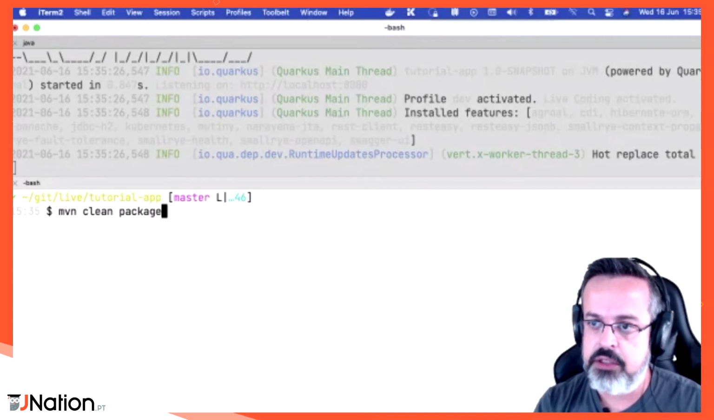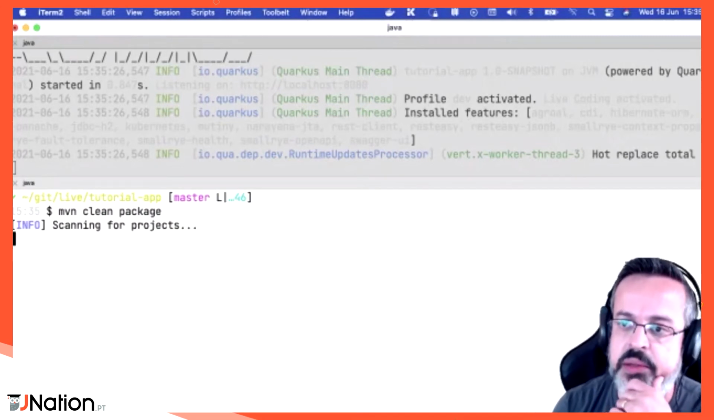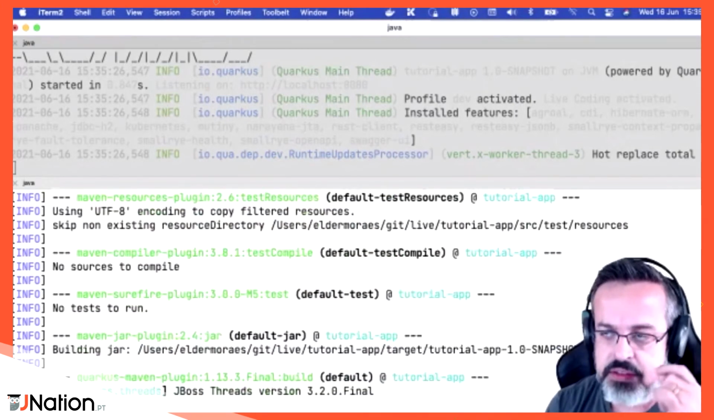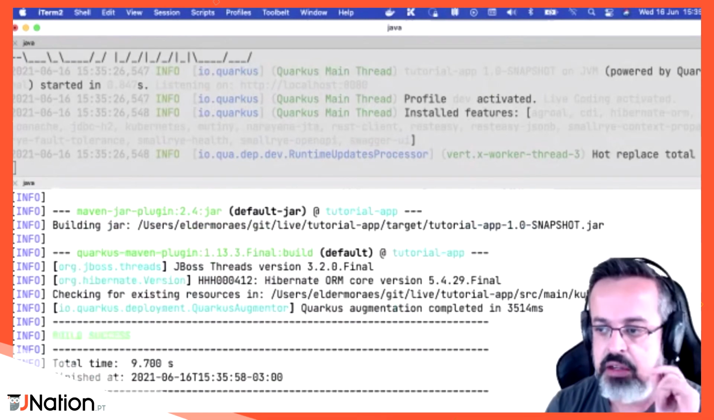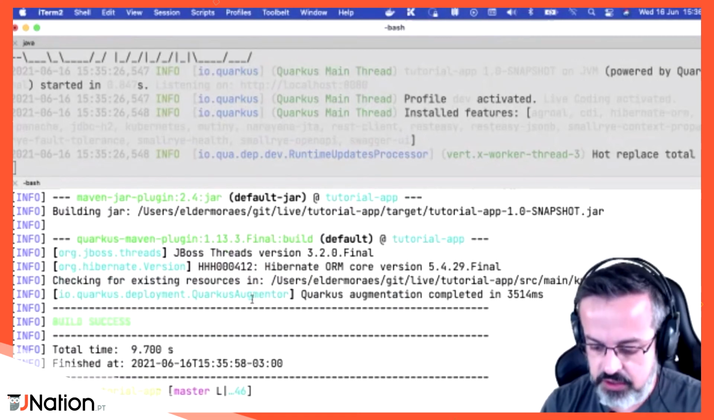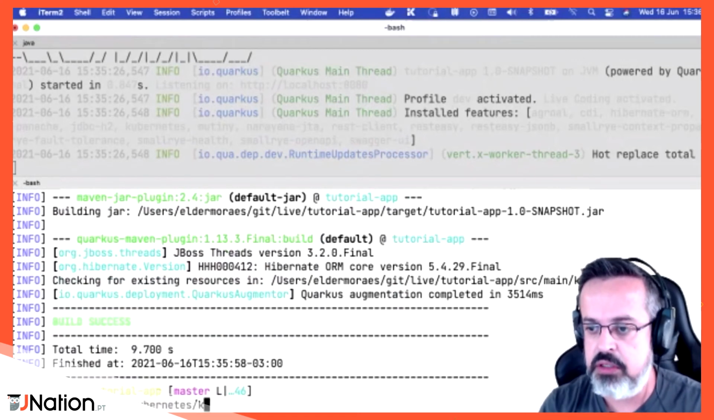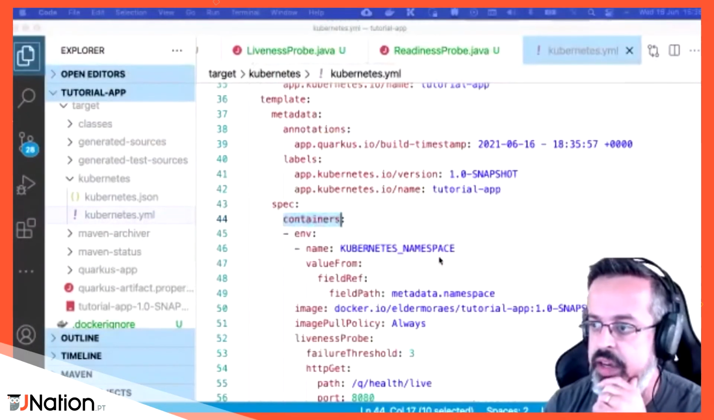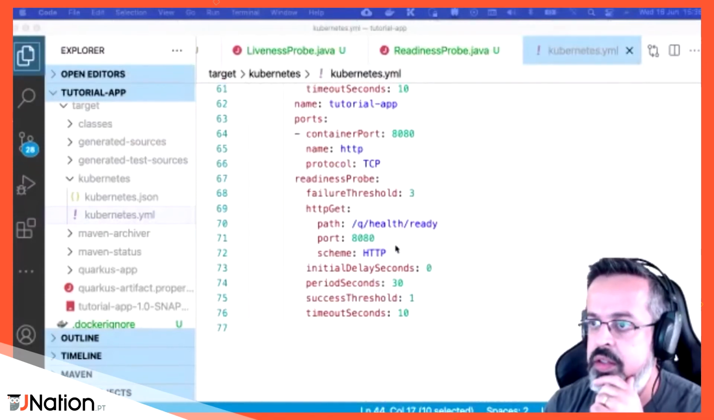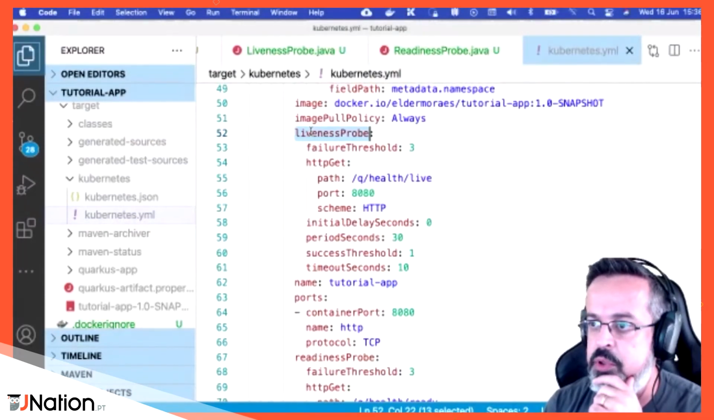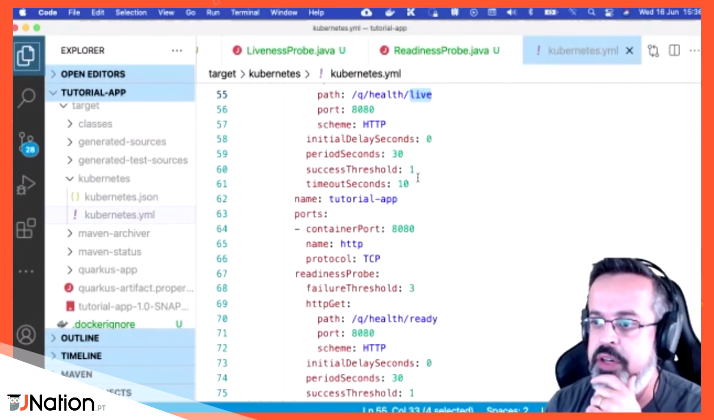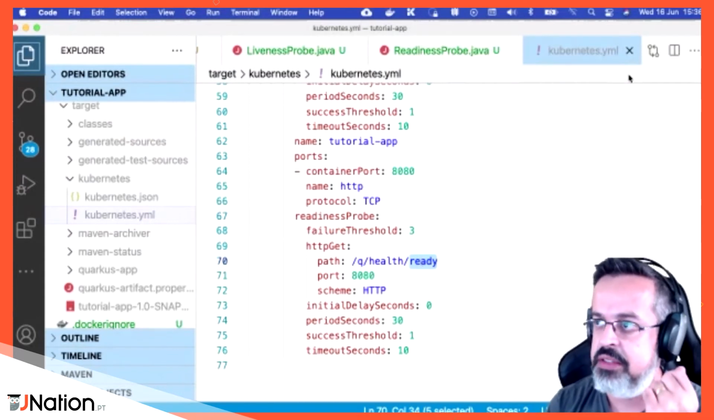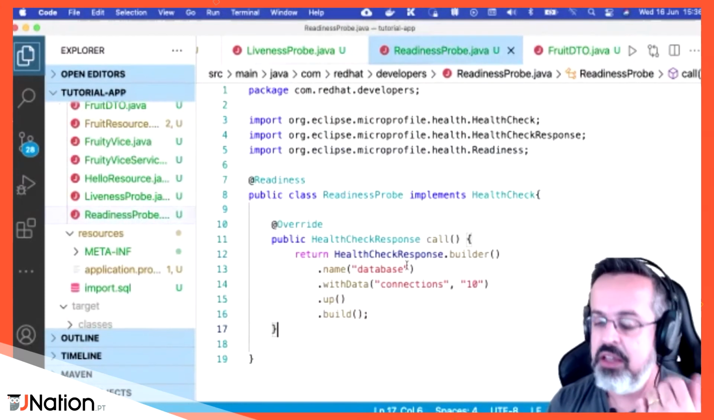MVN clean package, just a regular clean package, okay? We'll package this application. As I have this extension of health check, and I have my health checks defined here. If I try to access again my Kubernetes YAML, right now I have here my liveness probe, and here the endpoint, and I have here my readiness probe, and here the endpoint. So it's amazing that I don't need to put it and to maintain it manually.